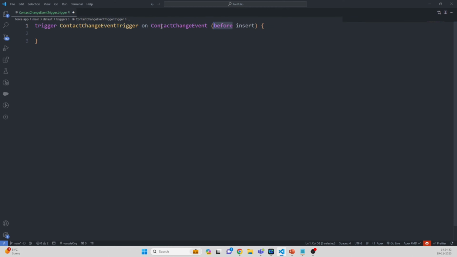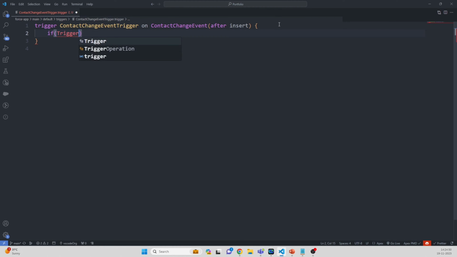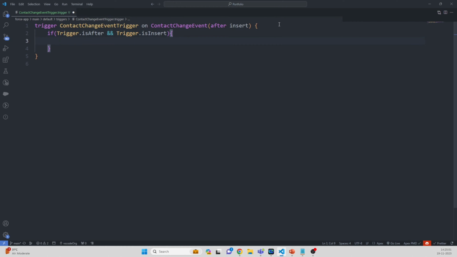Now, the next point we also discussed is that the event must be after insert. Whenever you are writing the change event trigger, you have to make sure that you are using the after insert event. Now, as we follow the best practices for the trigger, we have to check the context variable. So let's quickly do that. So here I am checking that if Trigger.isAfter as well as Trigger.isInsert, then and only then we go and execute our logic.